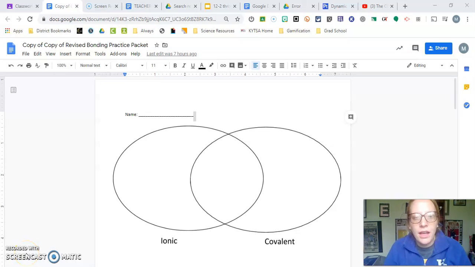Hey guys, in this video, I'm gonna go over some notes and some differences between ionic and covalent bonds. So let's go ahead and get started. First of all, on your graphic organizer, this Venn diagram, let me show you how to take notes, and then we'll get into what the differences are.